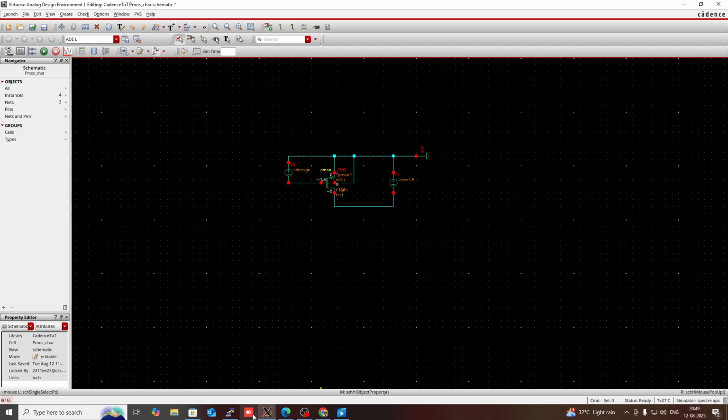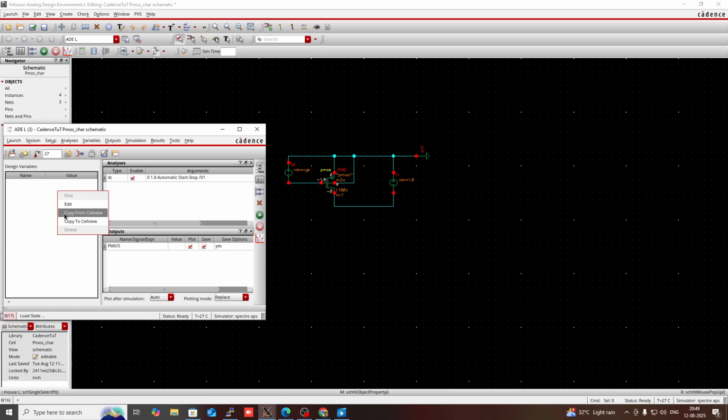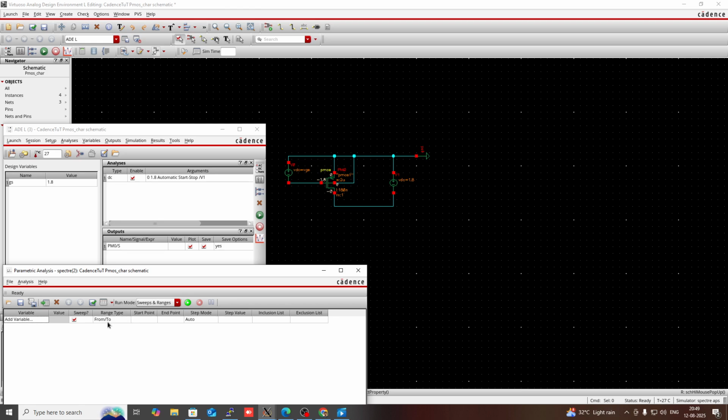So now again go to ADL and then go to tools, copy. Actually I have added a design variable VGS, but I haven't copied it, so I have to copy it. So copy from cell view, then give this voltage 1.8 volt. Okay, then go to tools, in parametric analysis, add variable. So for adding the variable, I am selecting VGS as 1.8 volt. Then from and to, so from where to where you want to vary this VGS. So I want to vary it from 0 to 1.8 volt.